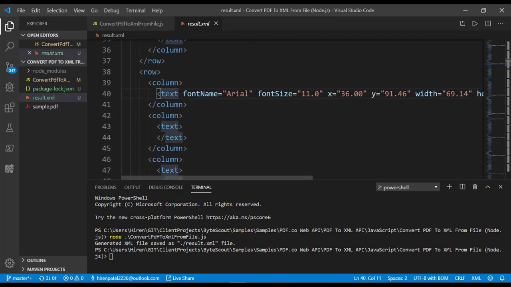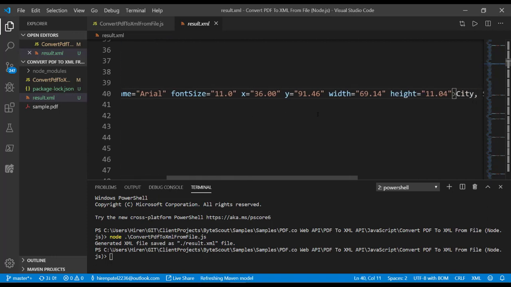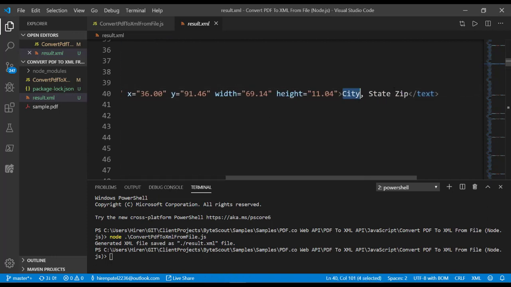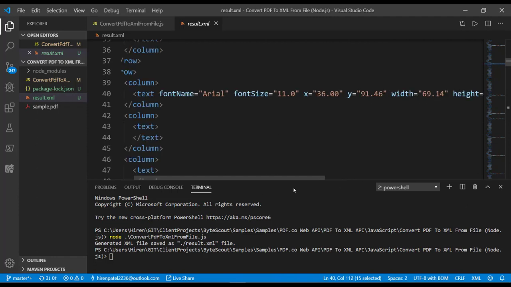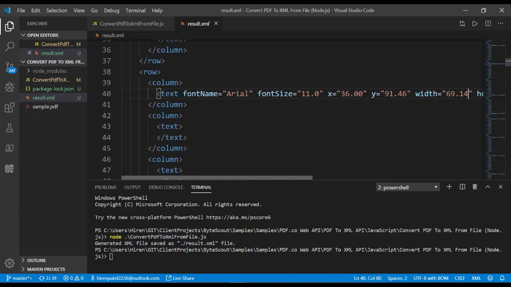So if you see, we are having the text element here, and we are having the text in the content, and in attributes we are having the different informative attributes like what is the font name, what is the font size, which are the coordinates, what's the width, what's the height, and so on. So that's that easy to convert the PDF to XML with the PDFCO APIs.